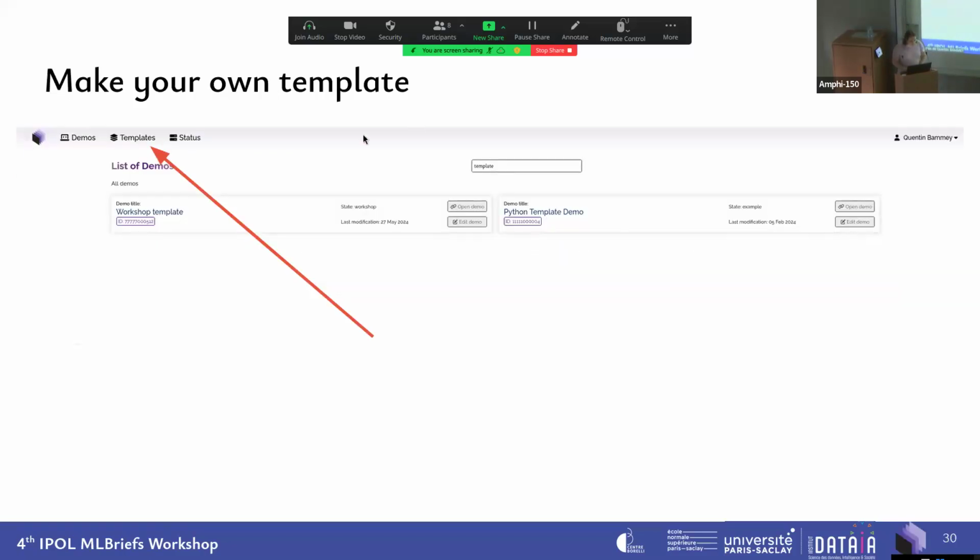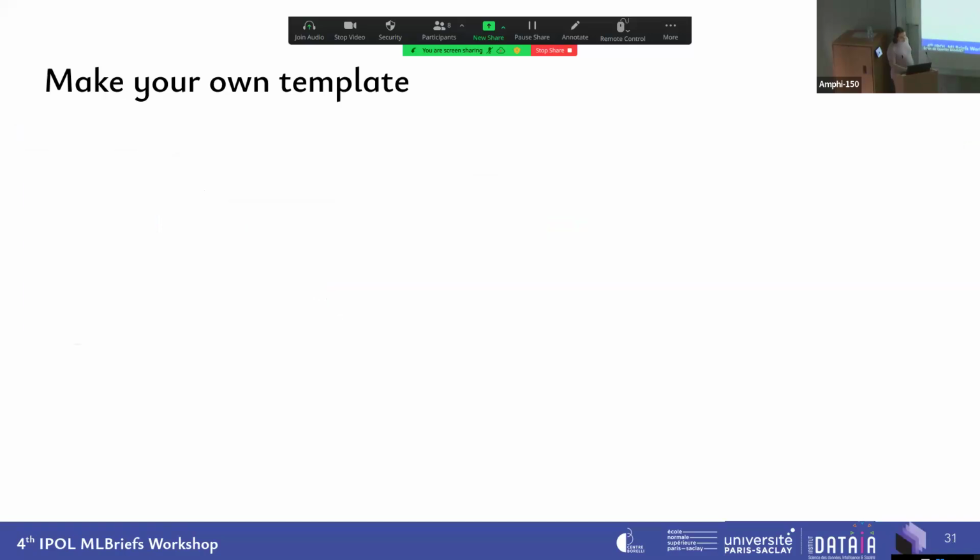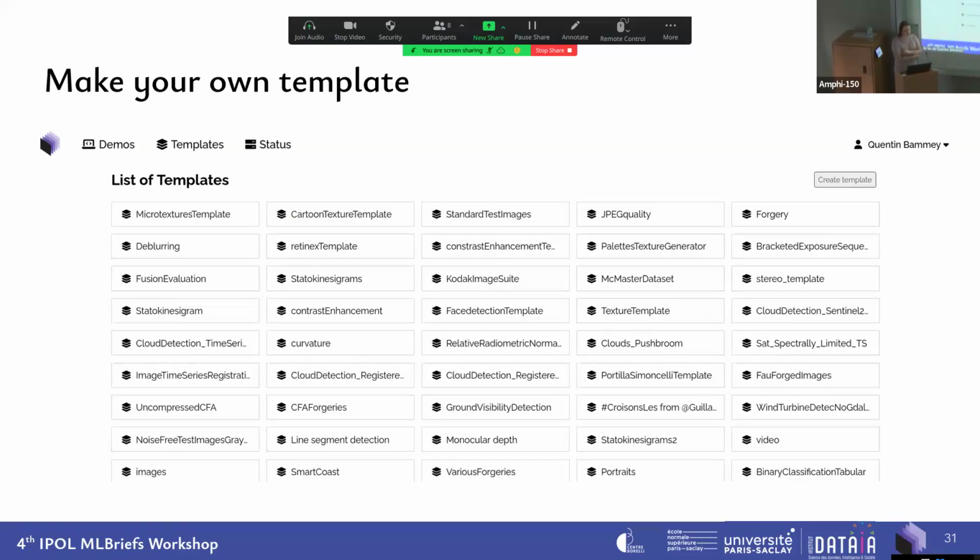So if you click on templates, at the top of almost any page in the control panel, you will see a list of existing templates. So you can browse them and you can make your own template as well if you want.